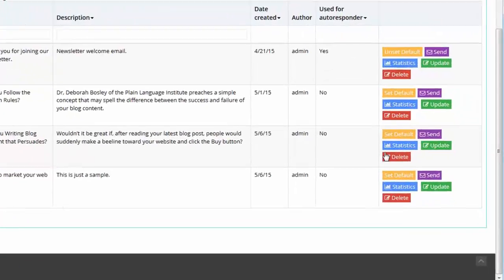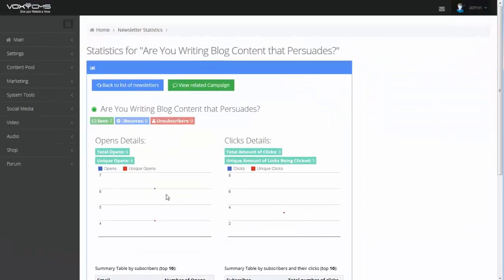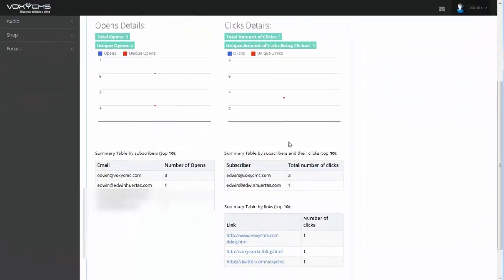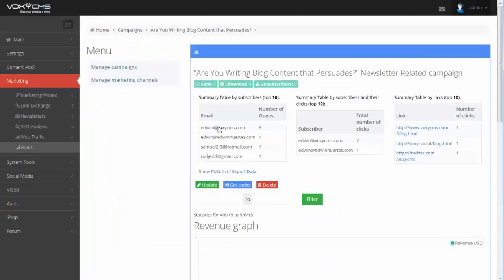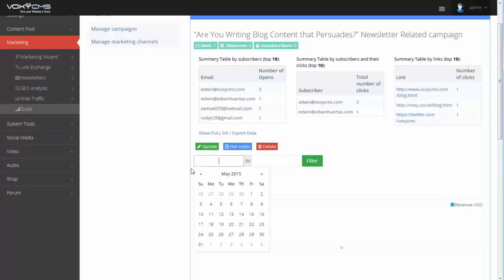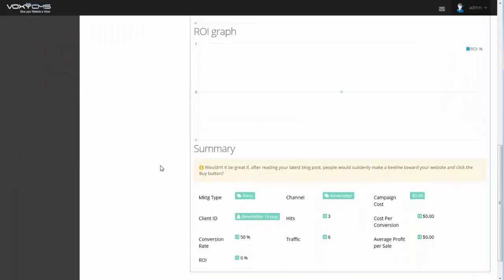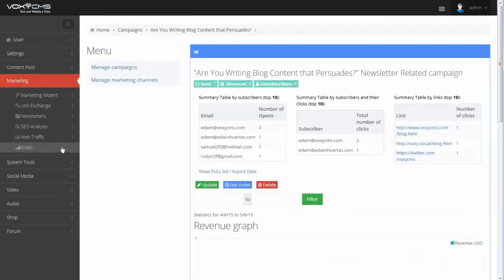But once you send them out, you can get statistics about each and every newsletter. So if you click here, you can see how many people opened the newsletter, how many people clicked on a link. And then if you click on the view related campaign, you can export that list of people that opened and so forth, delete it. You can obviously filter the reports to whatever dates you want.